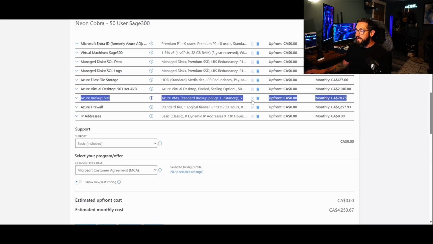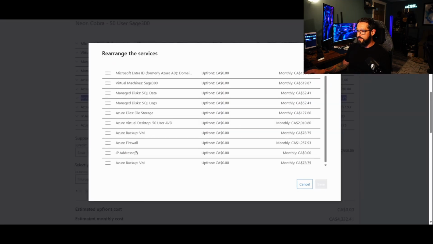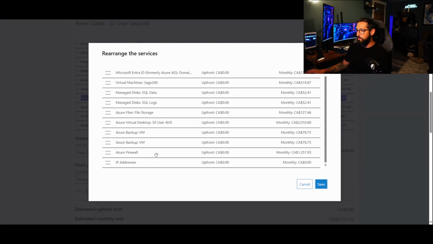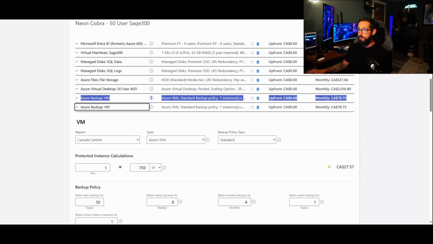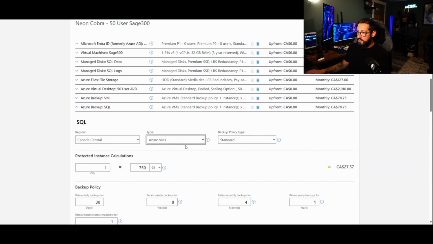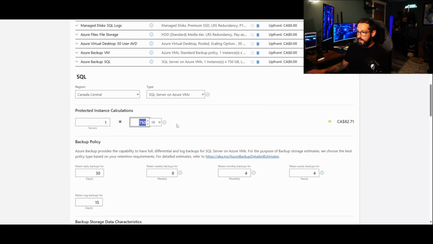Now, SQL is running on this system. So maybe I want context and SQL aware backups. So I will duplicate out that Azure backups. I will come down here, change it to SQL, change the type to SQL Server on Azure. And now we only have 250 gigs, 512 gigs, right? We don't need to worry about the OS drives.